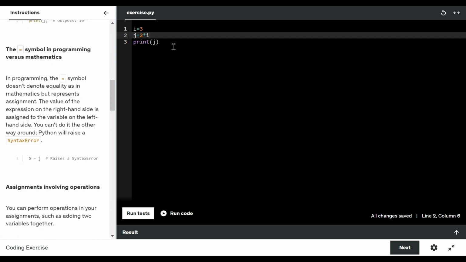So in general we will see the equal to symbol in mathematics. Here we could see the equal to symbol in Python. So what is the difference between both? In Python programming, the equal to symbol doesn't denote equality as in mathematics but represents an assignment. So the value of the expression on the right hand side is assigned to the variable on the left hand side.